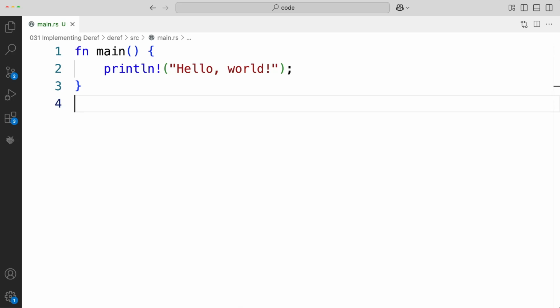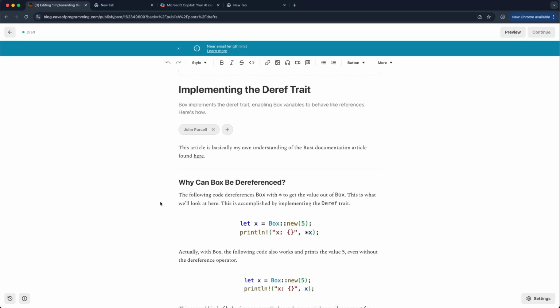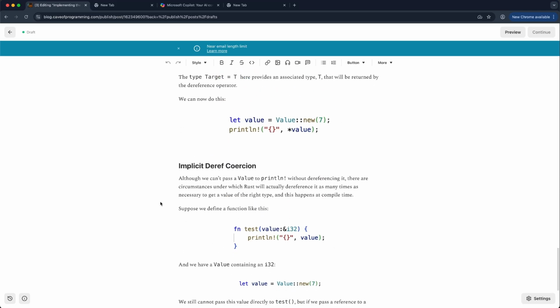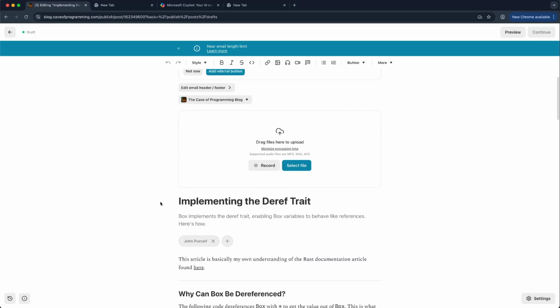Hello, in this episode of Exploring Rust, I'm going to take a look at deref coercion, or implicit deref coercion. I'm also going to take a look at how we can create types that you can dereference to get some value associated with the type. This basically corresponds to a particular page in the Rust documentation. I've already written this up as an article. I'm going to add the video to this, so I'm basically going to be doing this stuff here.